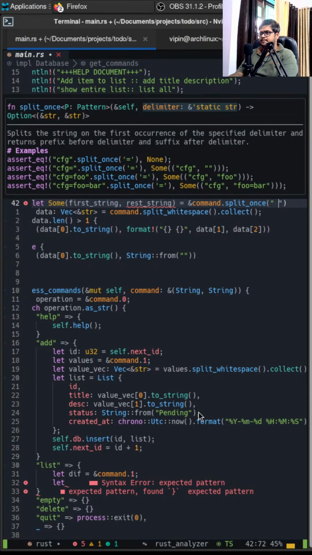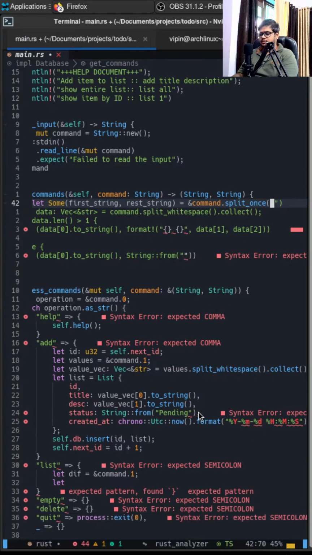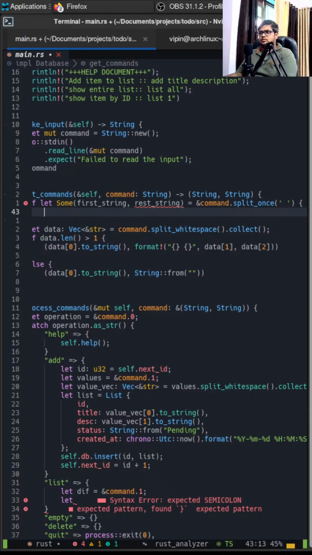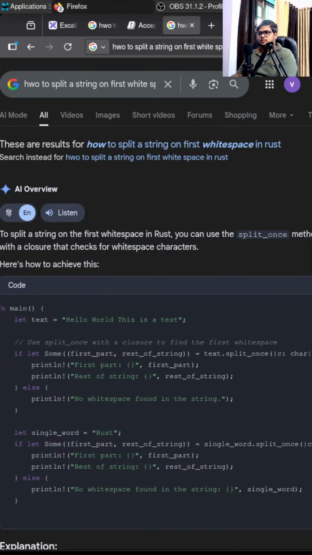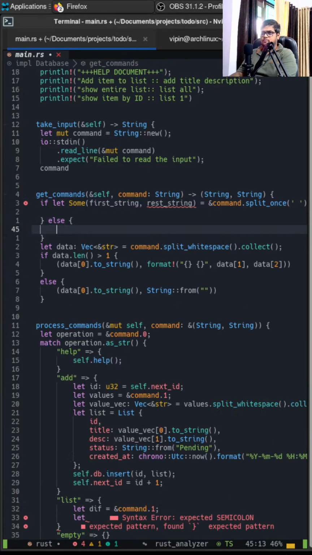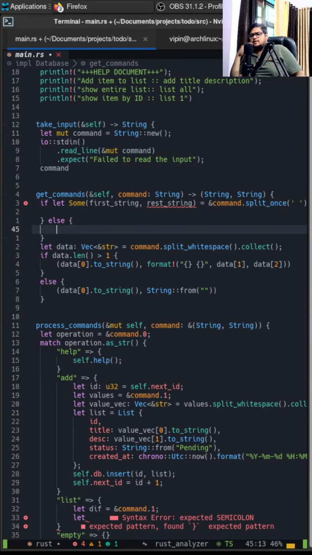Can we do this, right? So it returns an Option, if I'm not wrong. It's an Option, and it will of course check for this, so first string and this, else no white space found. What do you mean no white space found? What if I just write, so first string would always be there, but I need to check it over here, right?